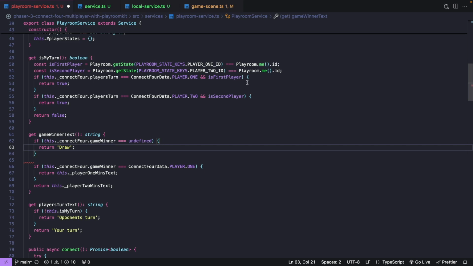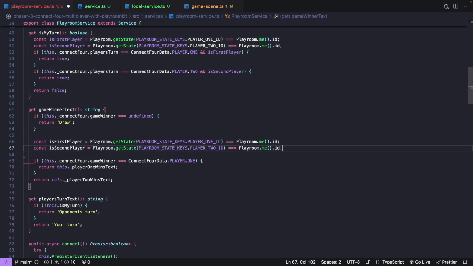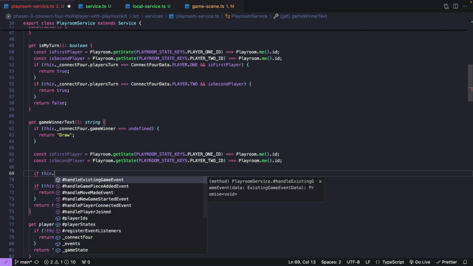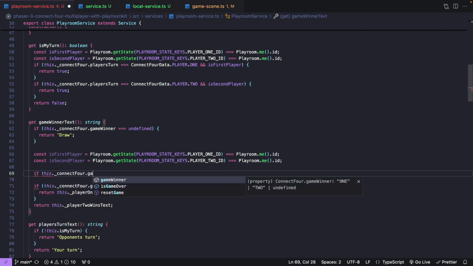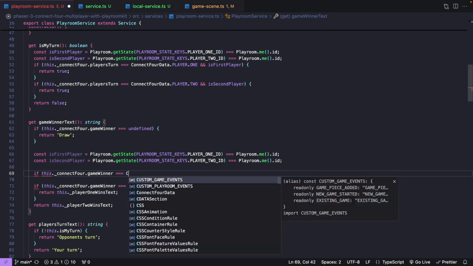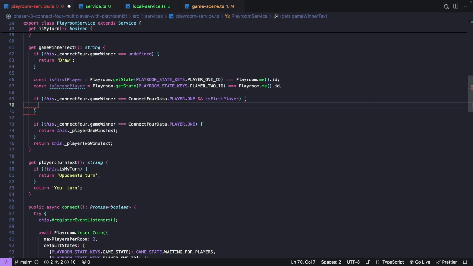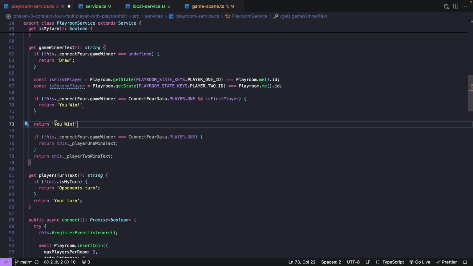So to add in that logic, we need to figure out if that player is player 1 or player 2. So let's copy these 2 lines of code. Let's paste those down here. All right, so now that we know if this player is player 1 or player 2, we can determine if they actually won our game. So let's do if, we'll say our Connect 4 game instance, if our game winner is equal to our Connect 4 data player, and we'll say player 1. So if player 1 won and we are the first player, then we can show the you won message. So we'll do return you win. Otherwise, we're going to fall back to opponent won.